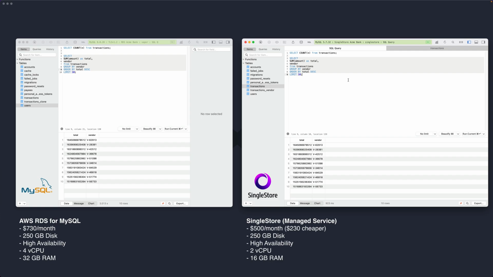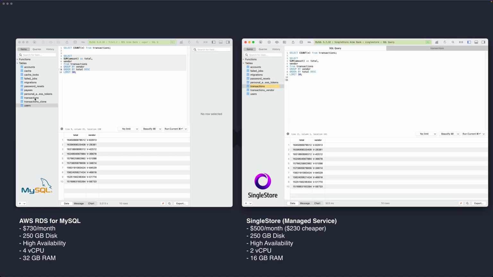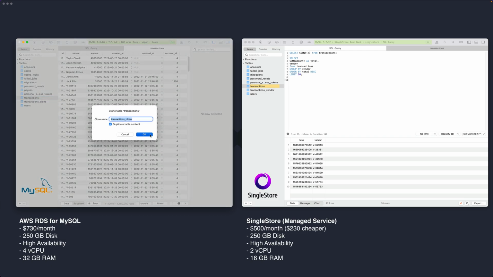I now want to get into updates on tables. So we're just going to duplicate transactions. We're going to clone it. We will call it transactions_update and we'll clone the content. I'm going to do the same over here. Onto transactions, click clone, duplicate content.